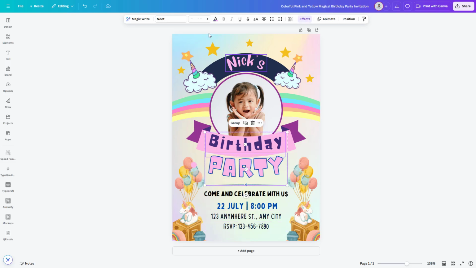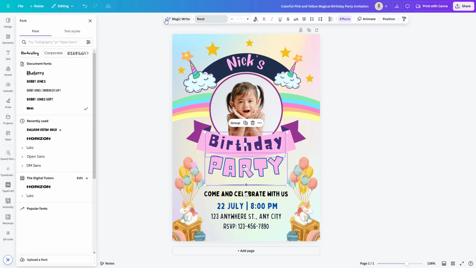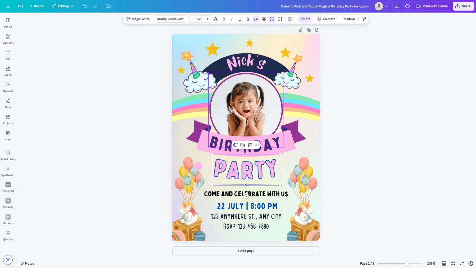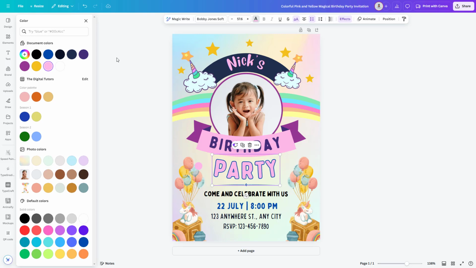Next, let's make the invitation pop with some cool fonts. Select the text, then choose a font you like. Change its color. You can resize the text if required.